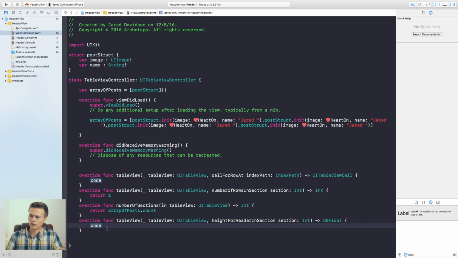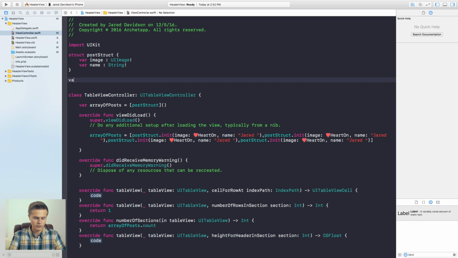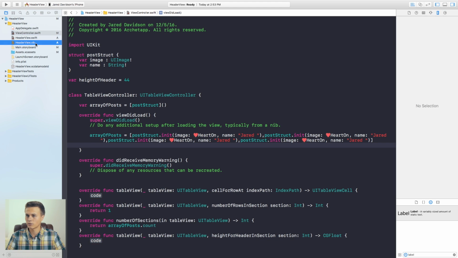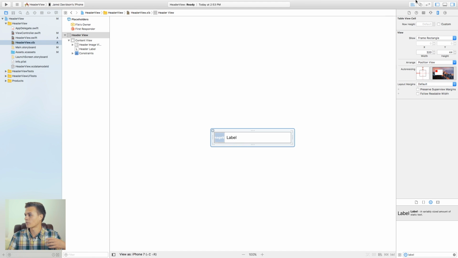I'm going to say return the value of my array of posts.count. And then lastly, for your height for header in section, what I'm going to do is actually create a public variable up here. I'm going to say var heightOfHeader will be equal to, let's say, 44. I think that's what I set it up as inside of my headerview.nib file. That's a good way to start it out, but you can of course make that larger or smaller if you want.